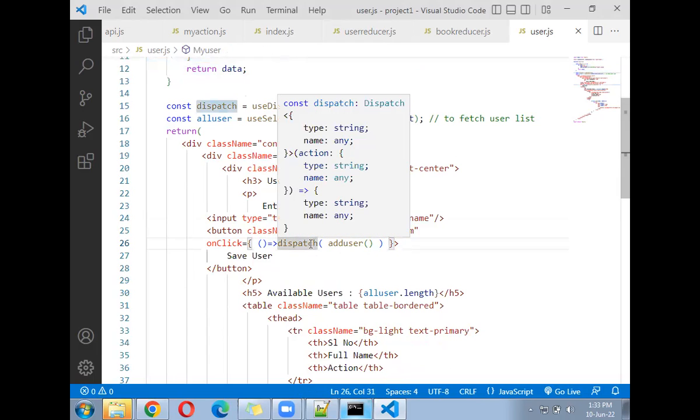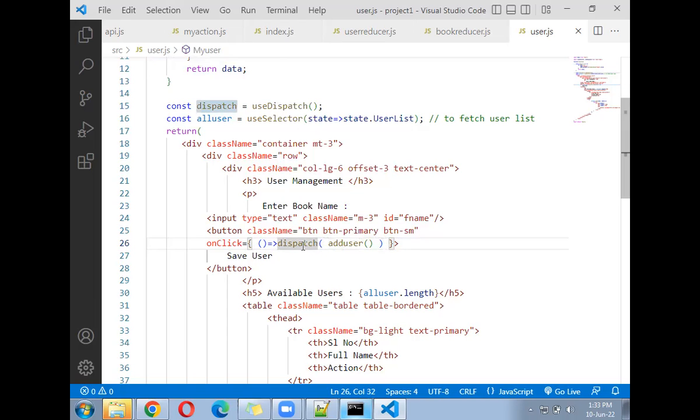The dispatch function will send it from here directly to a store. Now it is going to send to the store. So in a store, which reducer is responsible to capture this data? In a store, there are three reducers. One is called book reducer, user reducer, and API reducer. So under the store, which reducer will capture it? User reducer, definitely. Look at here.